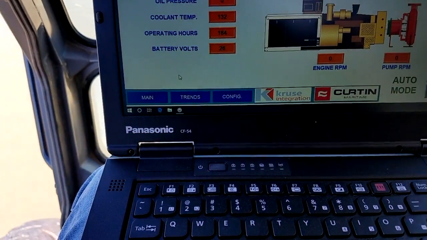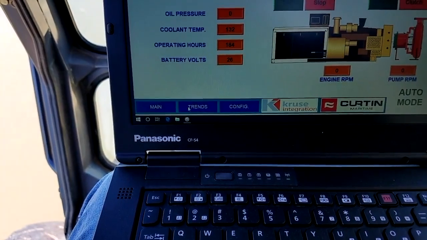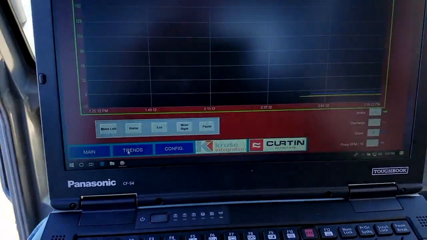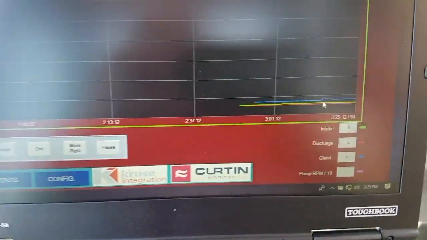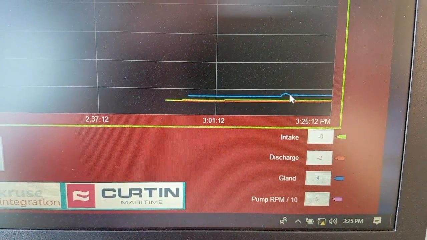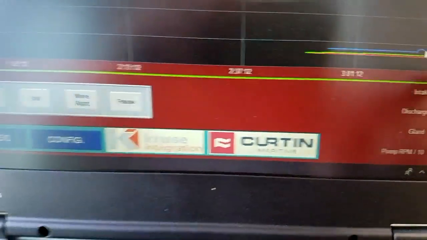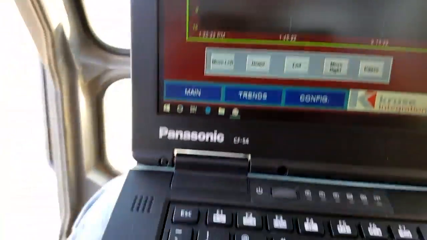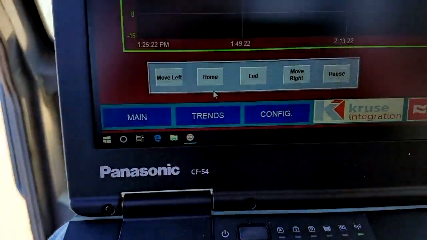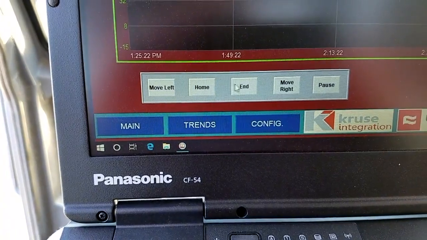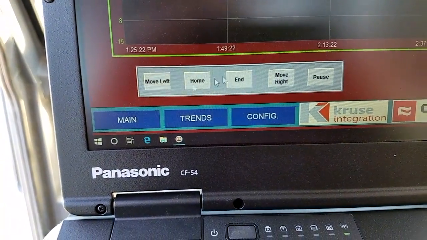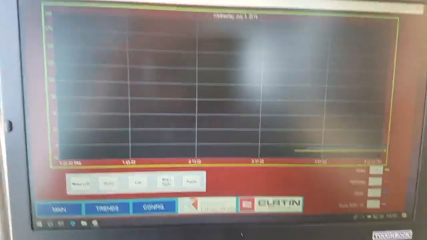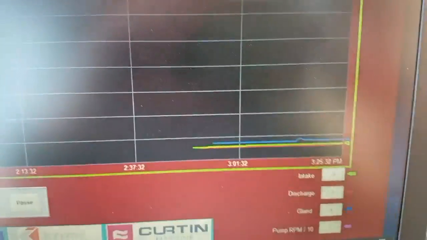Down here you've got navigation. You've got your main screen that we're on. You've got trends. We go to trends, and you can see a couple of trends from when we've been running today. This is historic trends, so you've got your time and your date up here. You can use these scroll menus to scroll through, go to end, go to home, move left, move right, provided the laptop's on, and you've got trend data there.